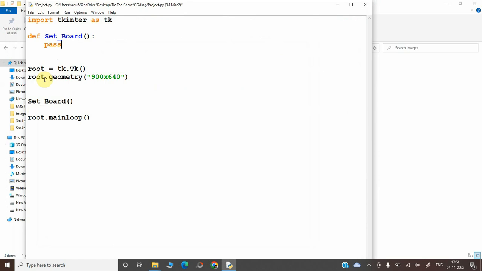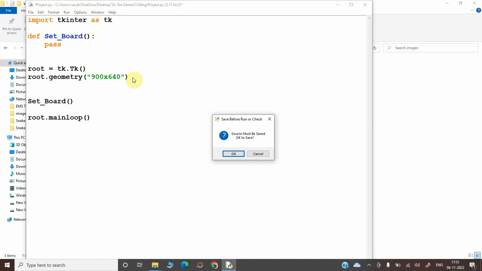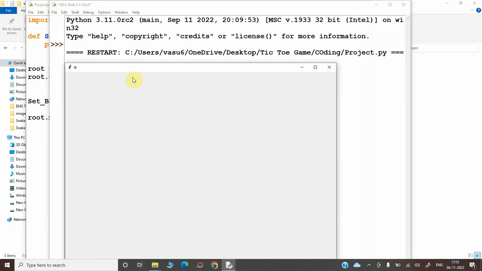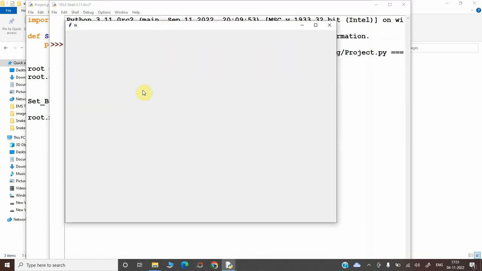Whenever you run this program, first the root window will be created, the dimensions will be given, then you are calling the set_board function. In this function I have to write the code for creating the 3 by 3 board. If you run this program now, nothing will be displayed because in the set_board function I didn't write any code. Also, this window has no title.